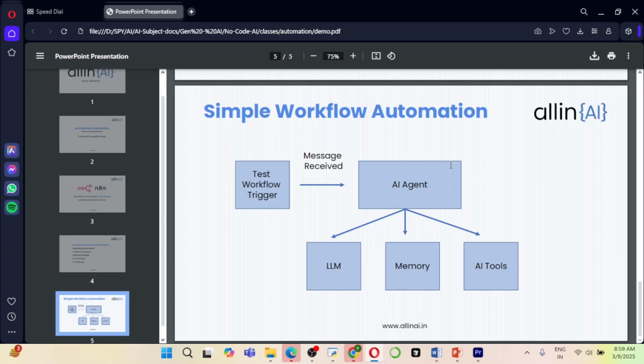The AI agent forwards the request to a large language model, which generates responses, analyzes text, and provides insights based on the query. The query is forwarded by the AI agent.